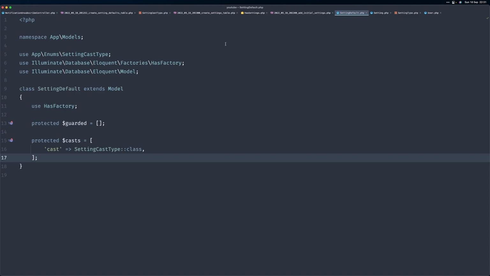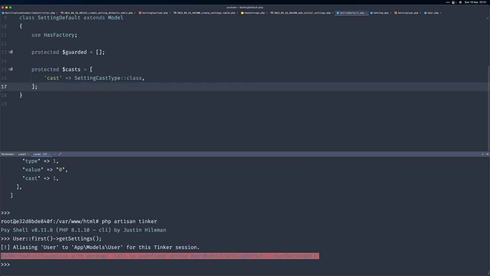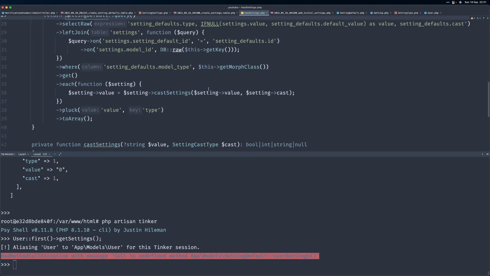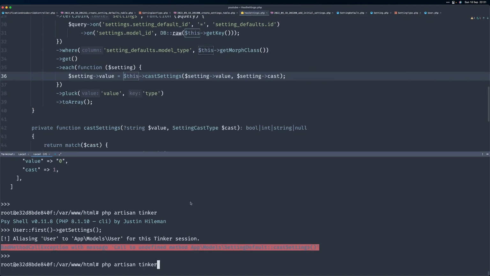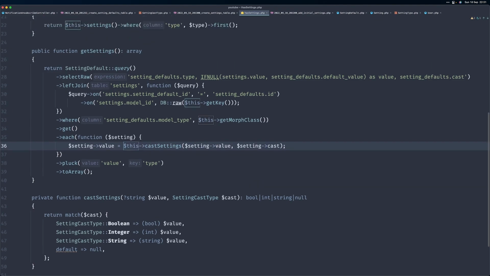And I think, okay, this doesn't work because we should call this cast setting and not setting cast setting. Okay, so we get our 0, which is a string. We got our boolean, which is now properly casted to a boolean, and we got our int, which is casted to int. So that's pretty cool.